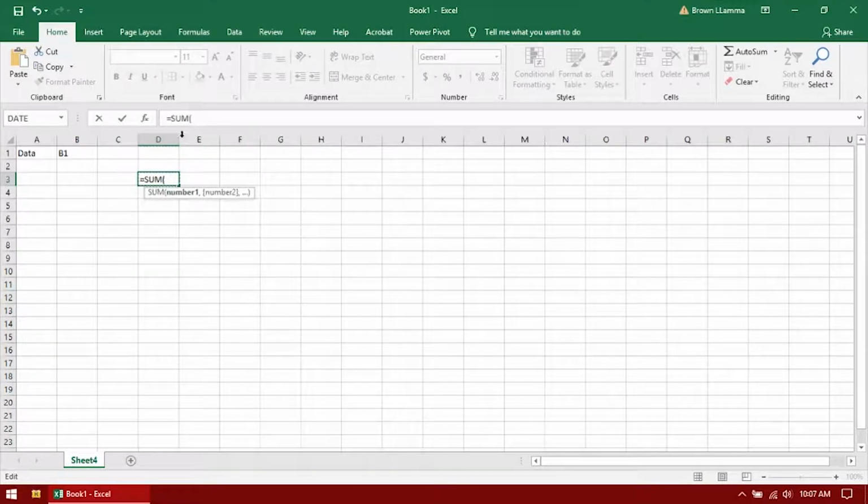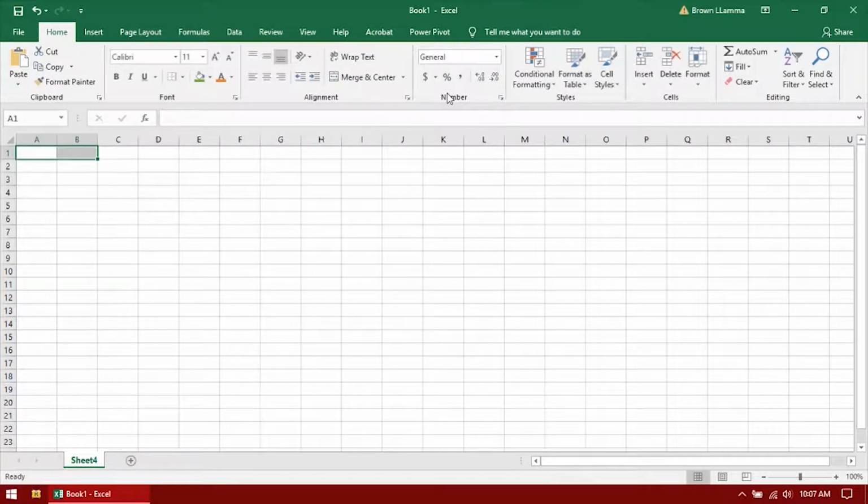So remember, that's your formula bar. That's a good place to pay attention to verify your information. Now this section here where it says number, it always starts with general. And that's because it's going to assume that you don't want anything in particular as far as your information.